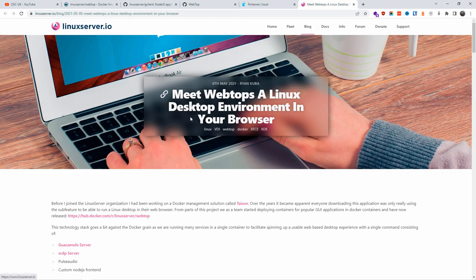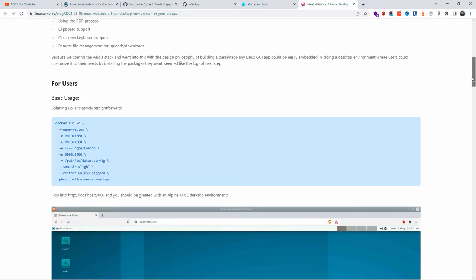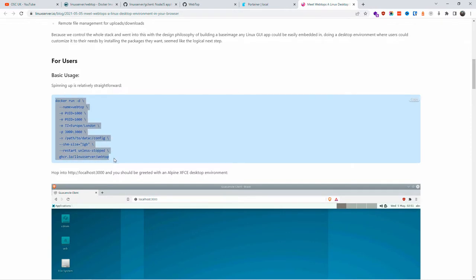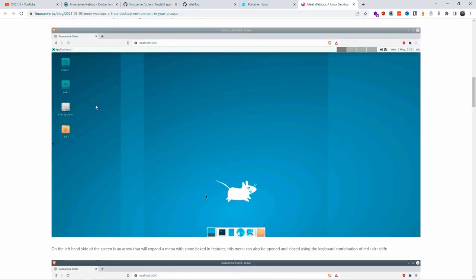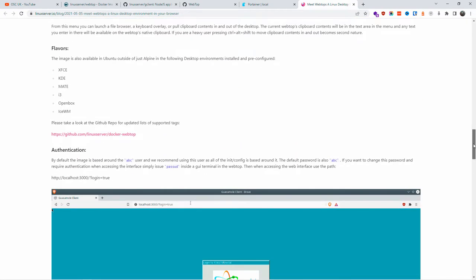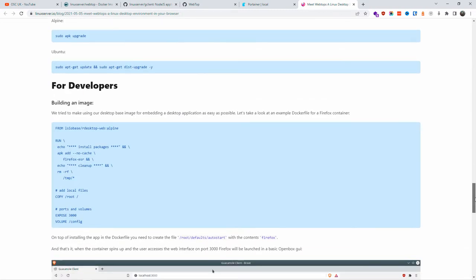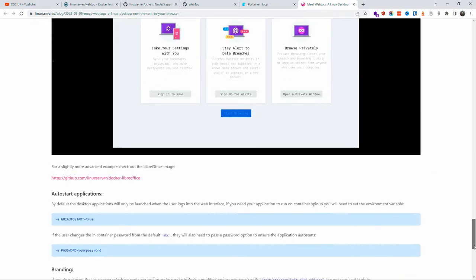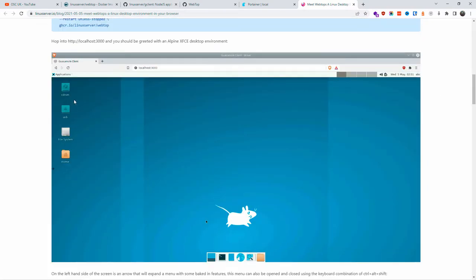Here we go. We got the LinuxServer.io WebTop Linux environment. Again, all the information is there. It's straightforward, really. You don't have to use Portainer if you don't want to, but I like to use Portainer in case you want to save the stack as well. There are different versions that you can install, but we're going to install the default one, this one here, the Alpine XFCE desktop environment.